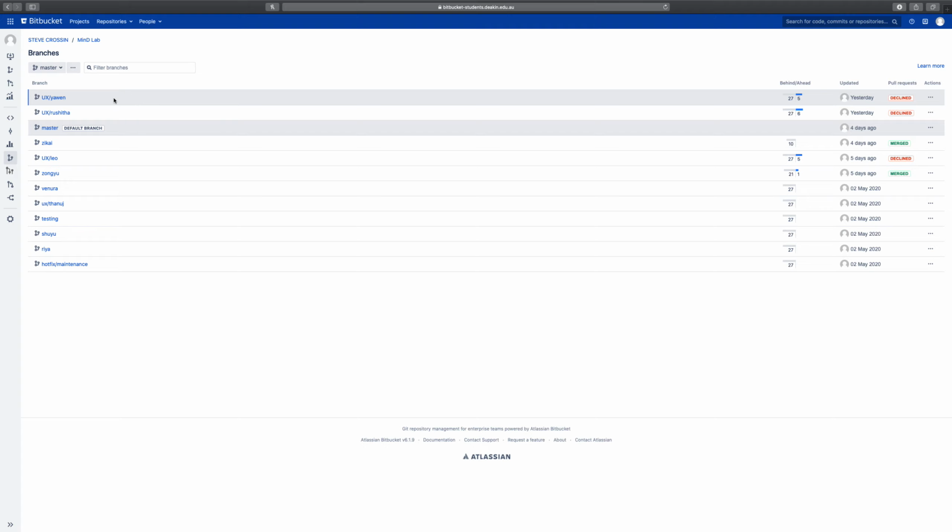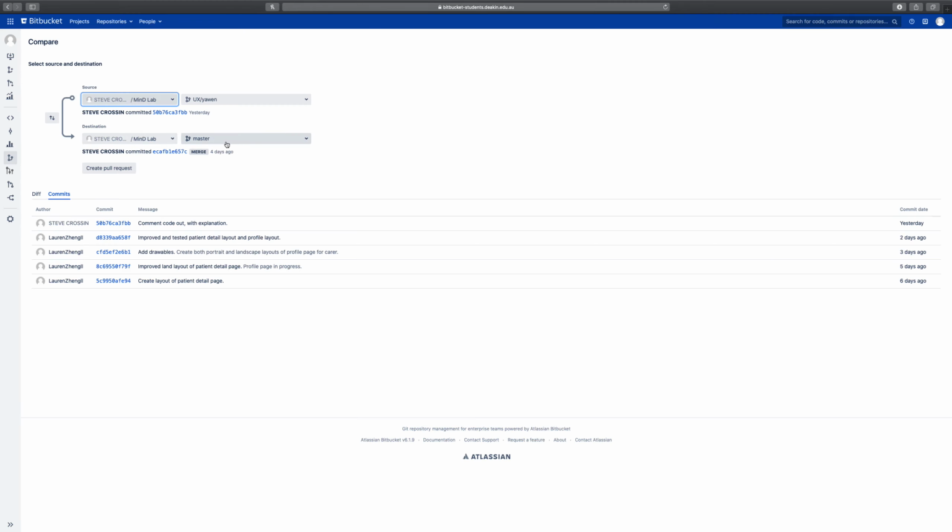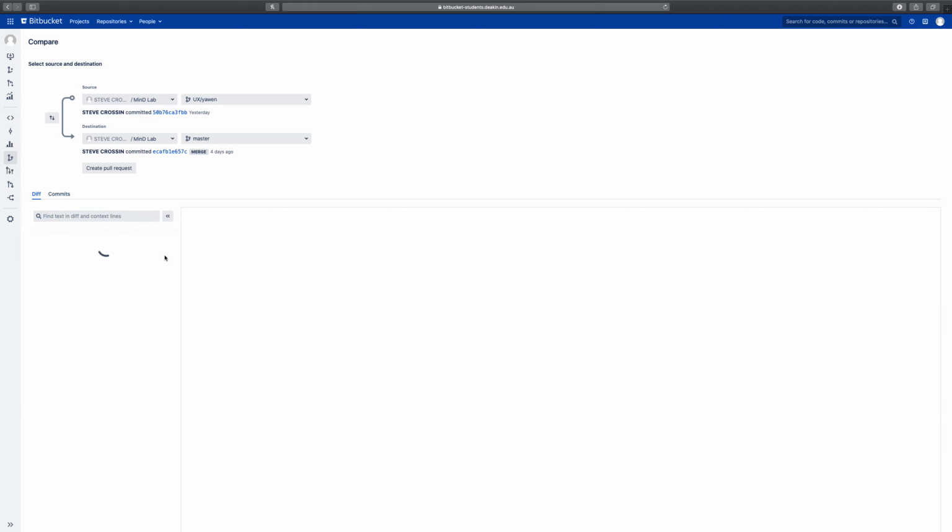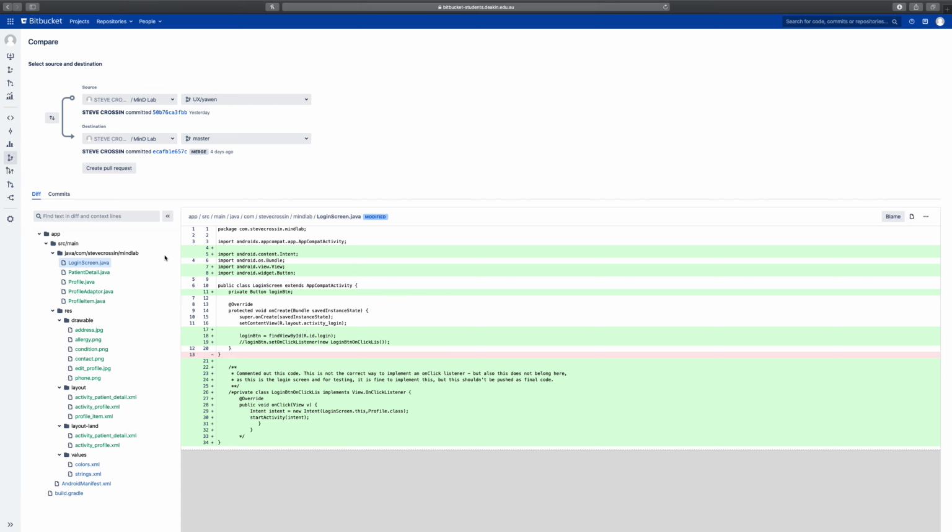The way I would do this is you can either click on the branch and create a pull request here. At the top you have the source branch. This is the code that's coming in, and this is the destination, which is the master branch. This shows you the difference between the two branches in terms of the code that is different to master. And this here shows you the difference between those.